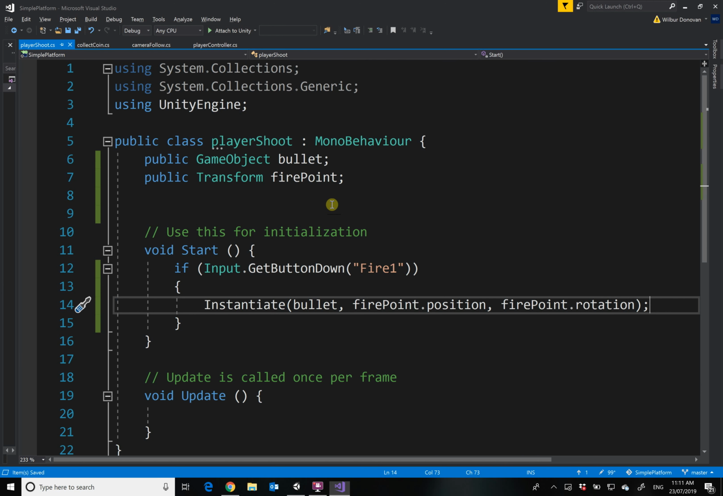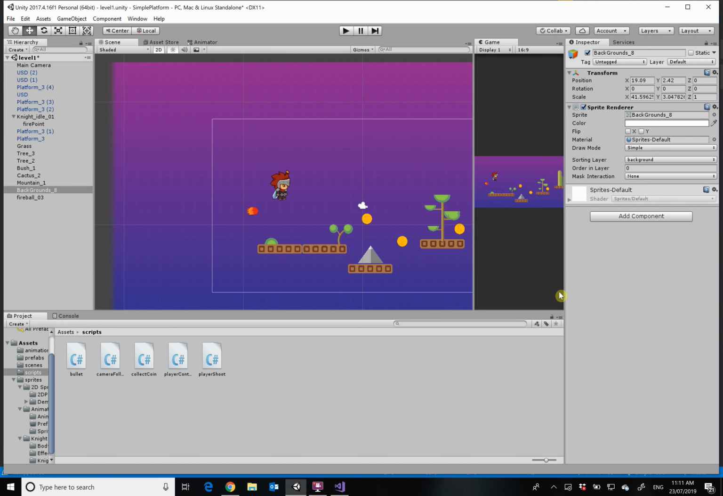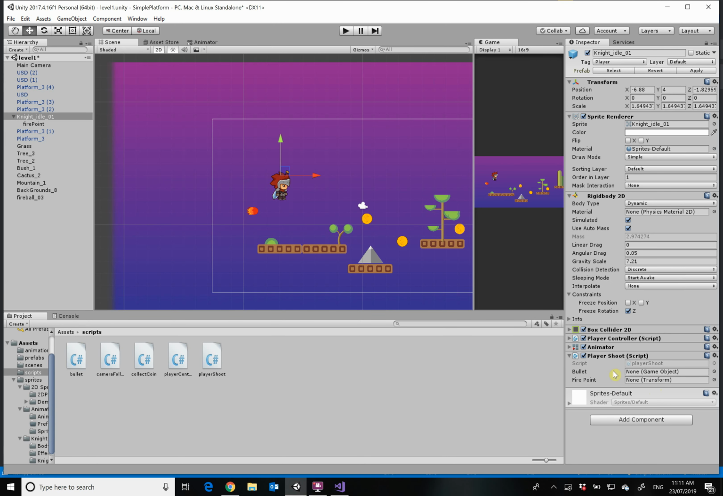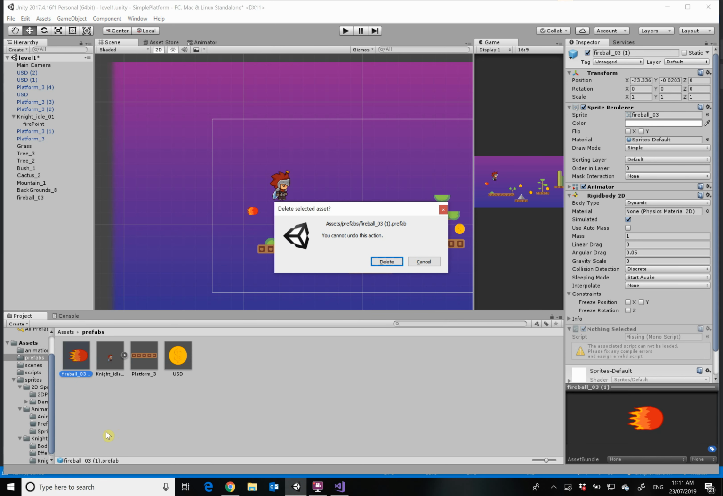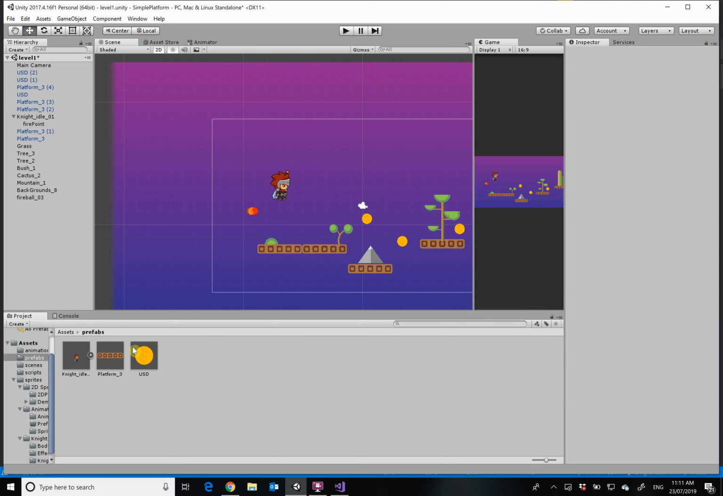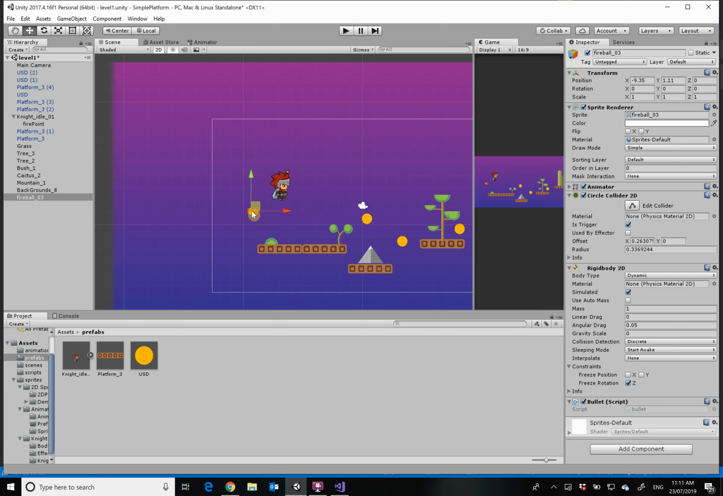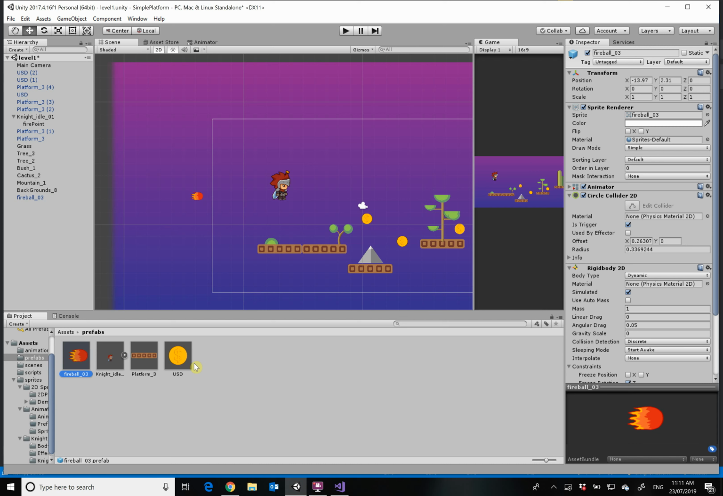Nothing's happening. I don't know why. Oh, because I haven't told it what bullet I want. So here I want the bullet as my game object. And I'm going to just drag that bullet into a prefab. So I created one before to test. I'll drag this one in. Oops. There we go.